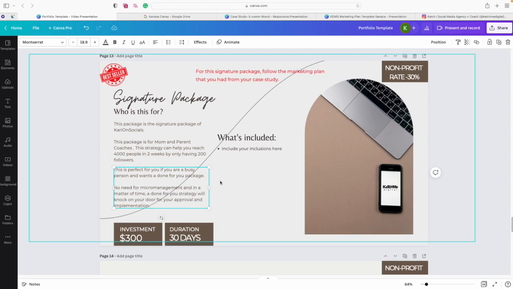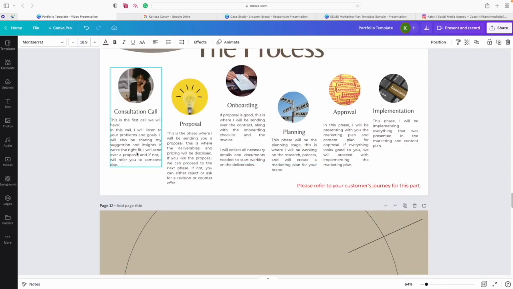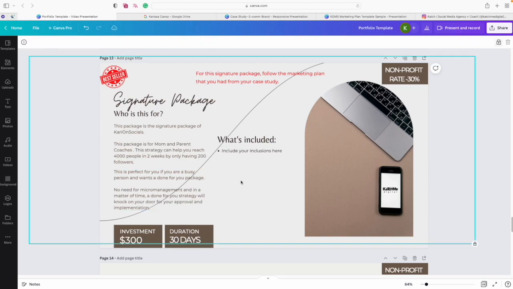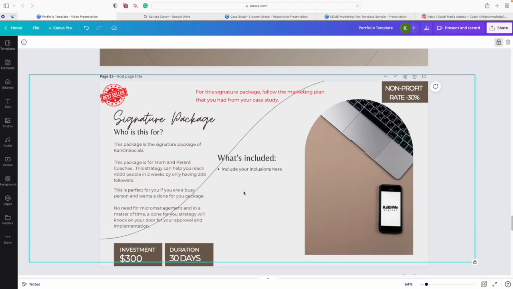Because here in our customer journey, right? Client consultation, proposal, onboarding. After onboarding, you're the one who works on this. And then after you do the RPDC, approval, you just wait for them to approve, and once approved, you implement it, right? Okay, going back. So no need for micromanagement, blah blah blah, and those things.